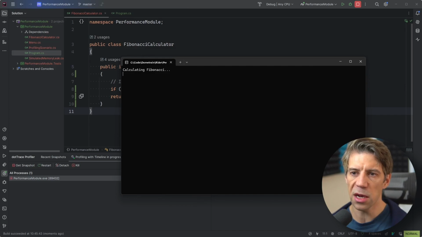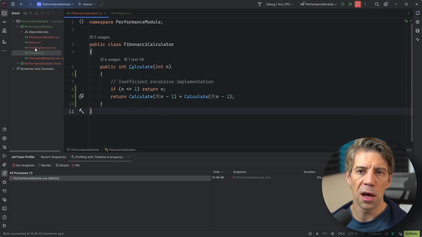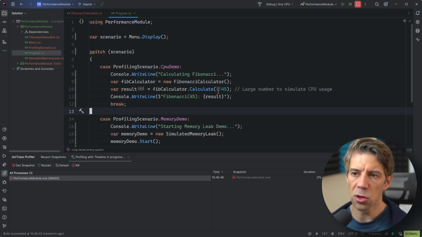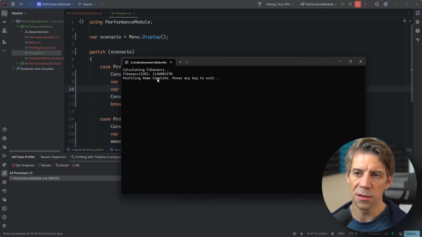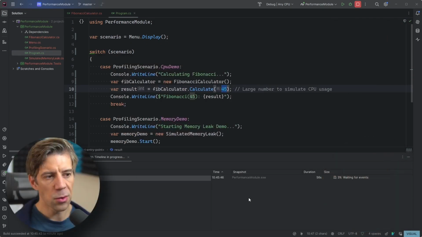So this will take a few seconds. I didn't mention this, but if we bob over to the code and go to program, then I'm calling 45 on that. So that's now finished. That's the 45th value. And then if I exit that, now we can see that this has got a percentage down here whilst it's sorting out the snapshot. Let's let that finish.